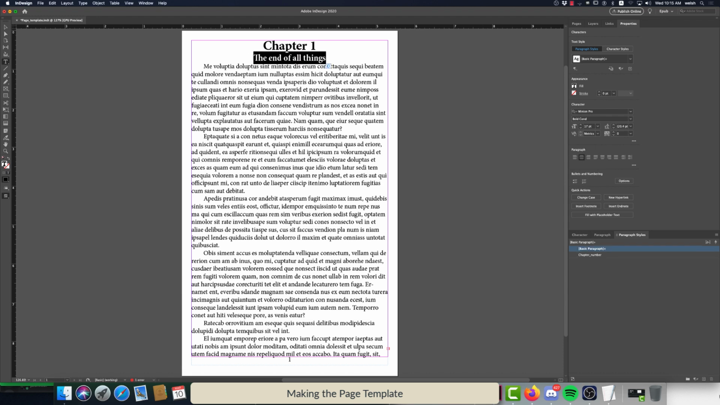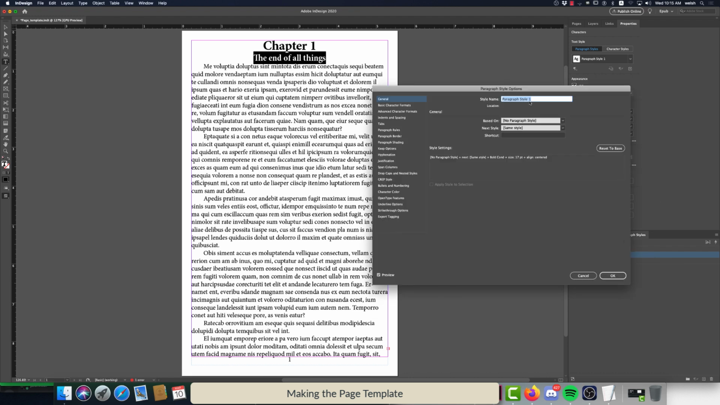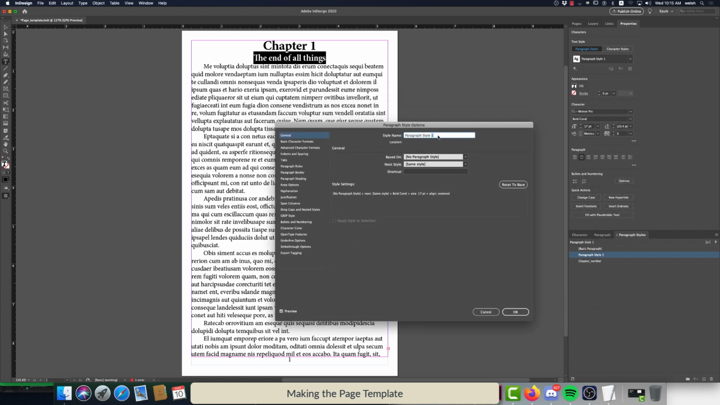Okay, this one I'm going to highlight it, hit the box. It makes this. I right click on that. I go to edit. This one's going to be chapter underscore name.